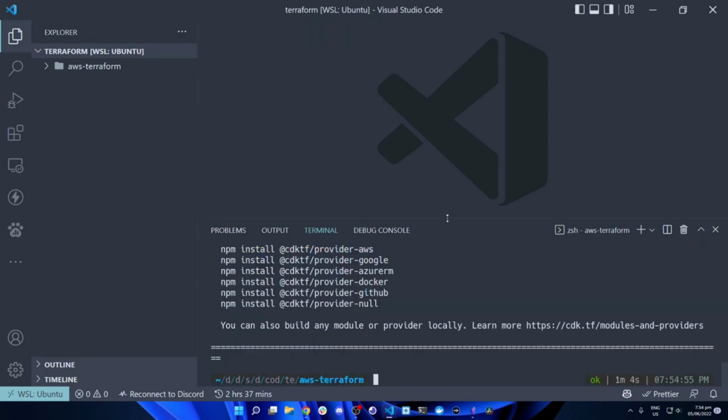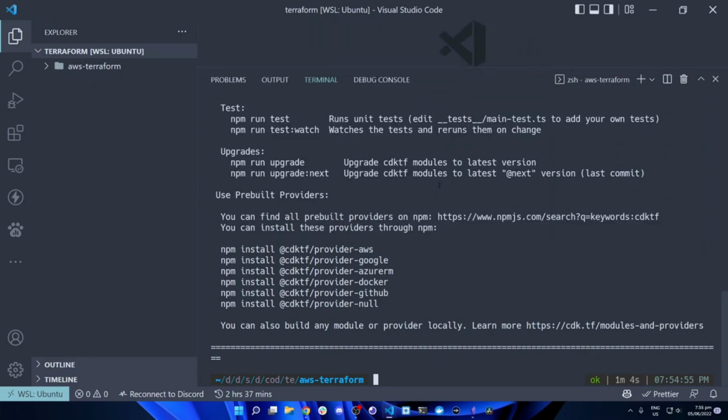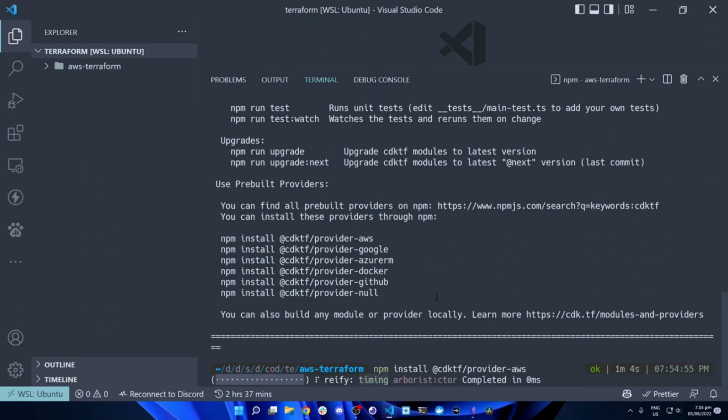All right, so once that's finished, you're going to be greeted with a message like this. These are the different providers currently that CDKTF supports. You can see there's AWS, Google, Azure, Docker, GitHub, and null. I have no idea what the null provider is, but we're not going to look into that today. Since we're going to be using AWS as our cloud provider, it would be helpful if you could run the npm install @cdktf/provider-aws command.